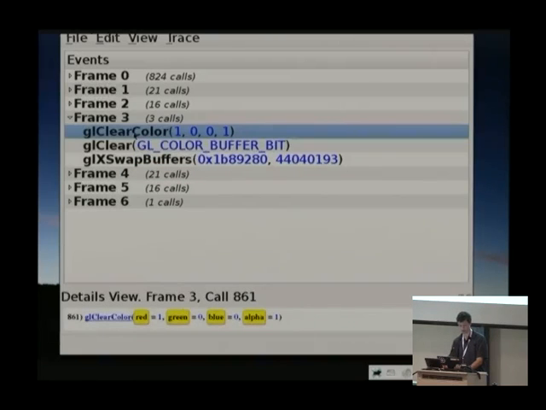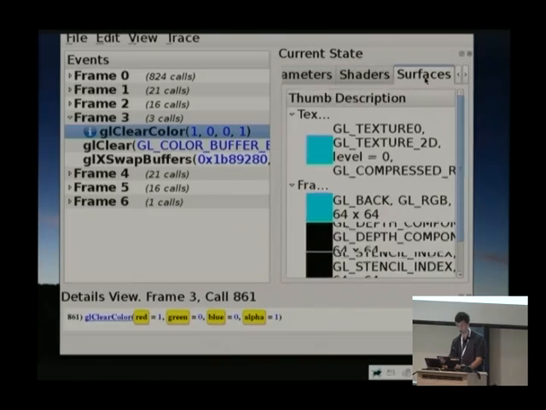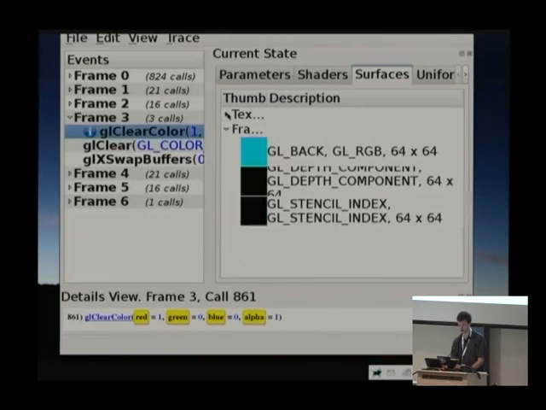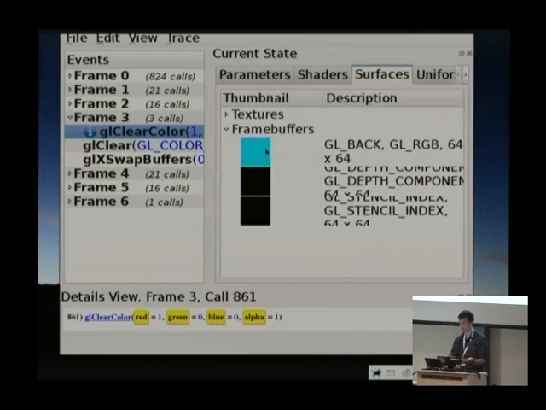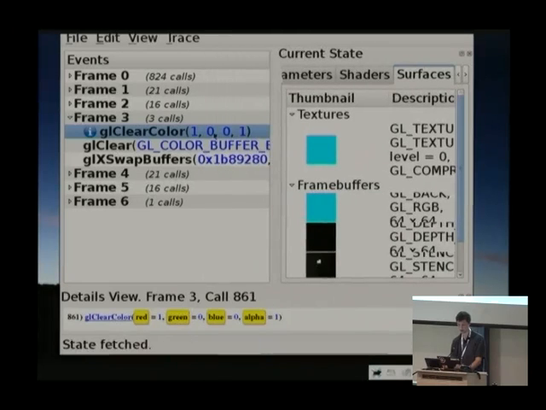And one of the things we can do is we can query and say, hey, what is the state at this point of the trace of everything about OpenGL? We can look and find what the state of the frame buffers are. We can say we've got a cyan background right now. We can actually take these calls and, no, I can't use the menu. See if I can get at it this way.